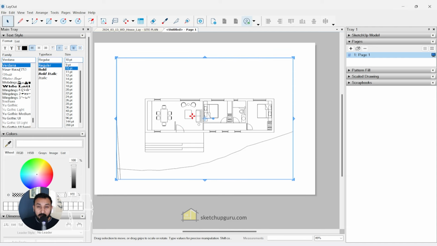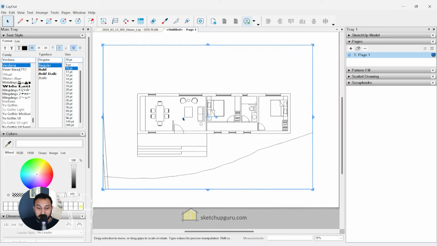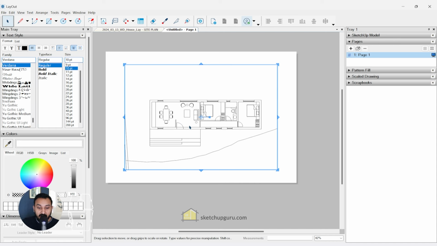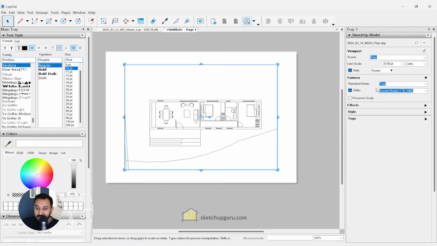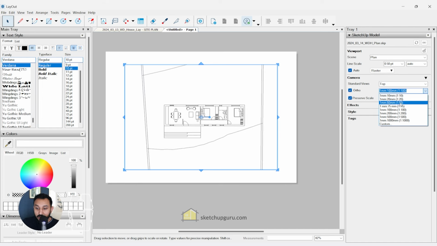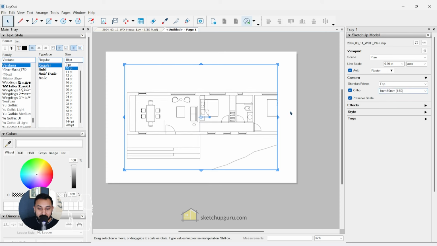Now, when you bring a SketchUp model into Layout, the first step is to always make sure that your drawing or the model is in the right units. So let's select this drawing and go to SketchUp Model. To change the scale, you can click on current scale here. And you can see we have different scales. So let's go with 1:50.